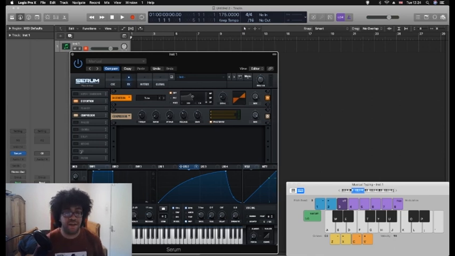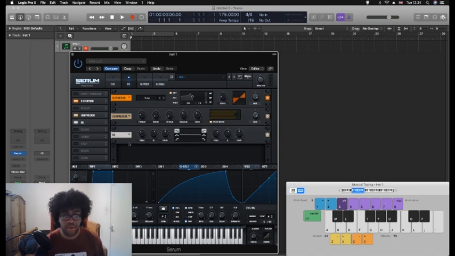Next, we have the EQ. We're going to set the frequency of the left to around 9 AM. The same over here. And then we're going to set the gain to around 1 PM. Just give it a little bit of a boost.